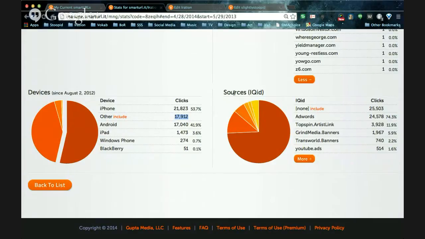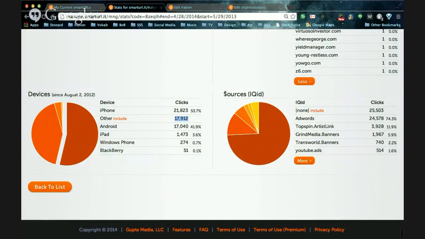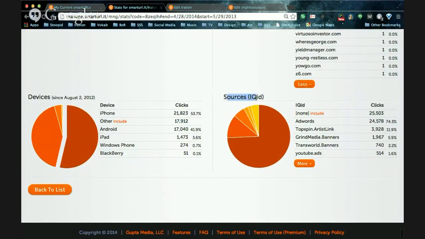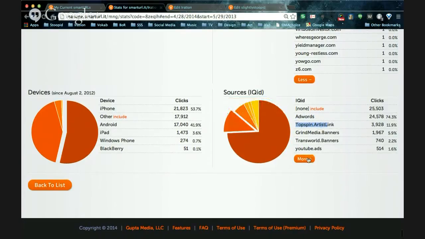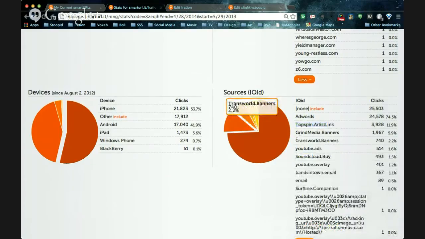One of SmartURL's great features is this IQ ID. In the past, what you'd usually have to do if you're using Bitly is make one URL for each campaign. You make it for your AdWords one. You make it for your retargeting campaigns. You make it for this media buy, that media buy, etc. But instead, you can use this one.